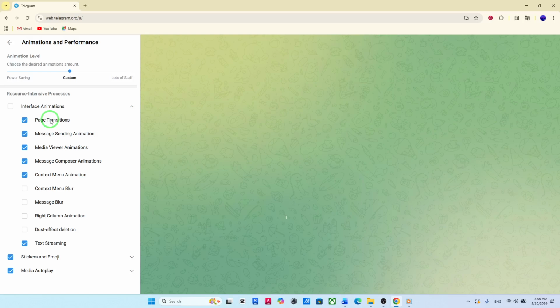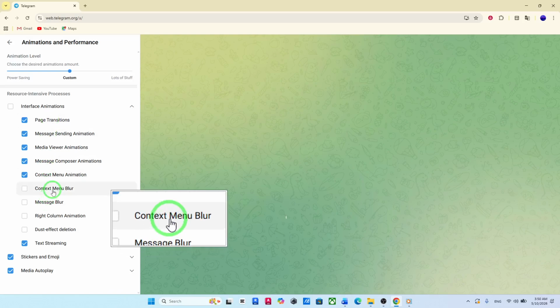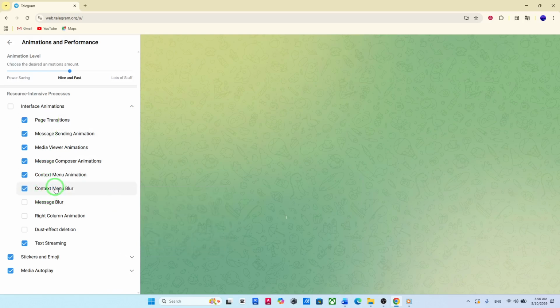In that section, you'll find an option called Context Menu Blur. Simply toggle it on, and that's it.